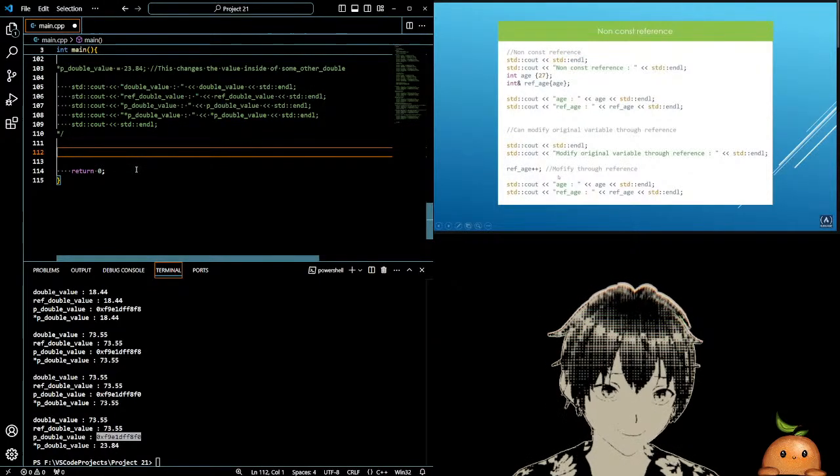Or another way to say this, these two things, age and ref age, are referencing the same memory in your computer. So if you change one, the other is going to pick up the change.